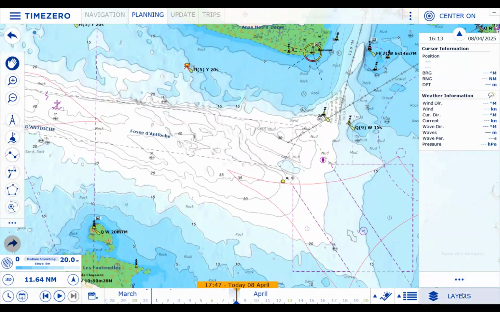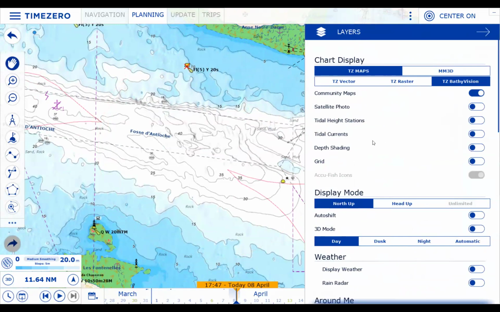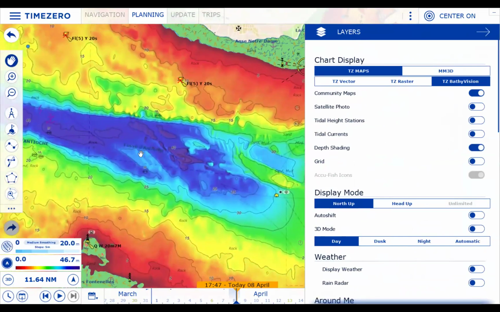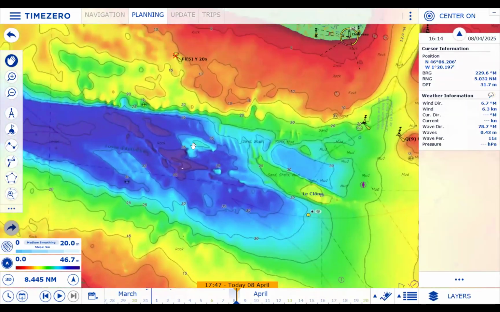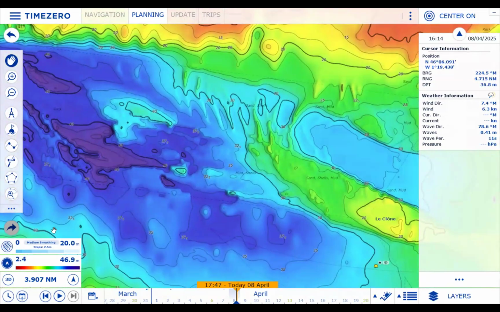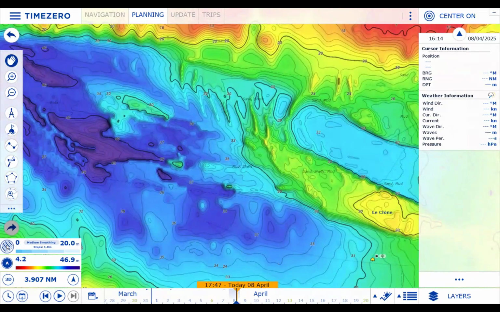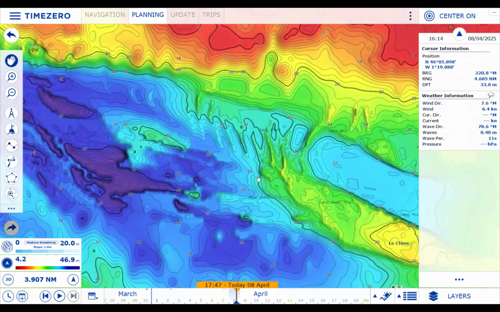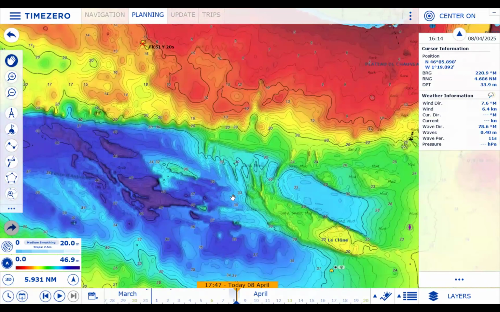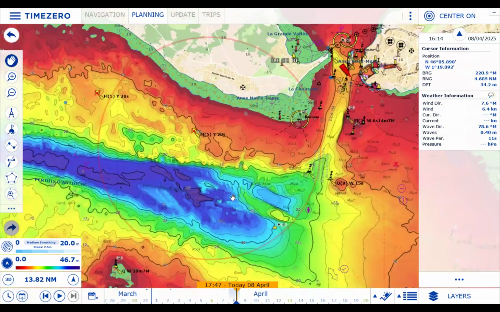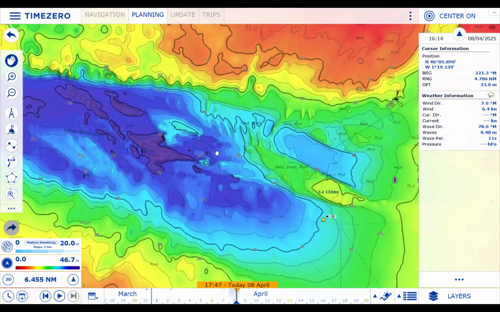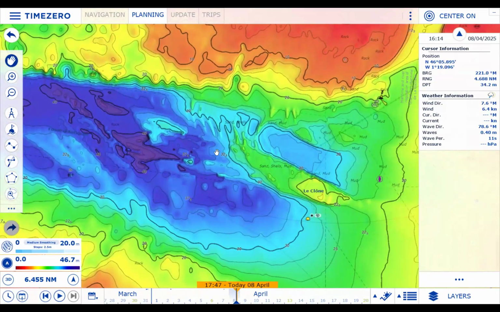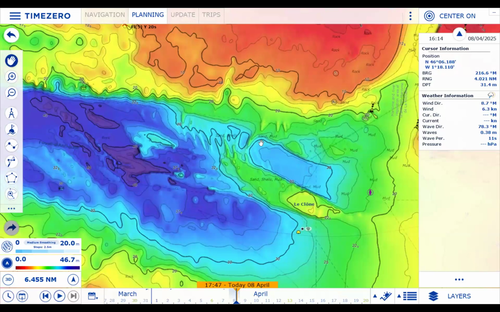Okay, so what I can do is that from the layers menu, I can also display the depth shading in color. And in this area, I will be able to display more contour lines, for example, in this area. Something that can be nice also is to play with the depth shading transparency here, because maybe the color information is a bit too vivid.